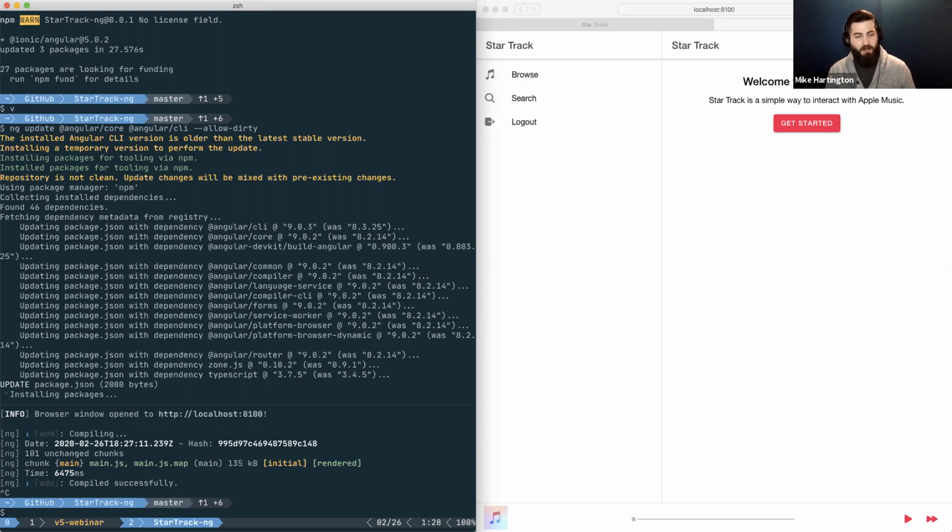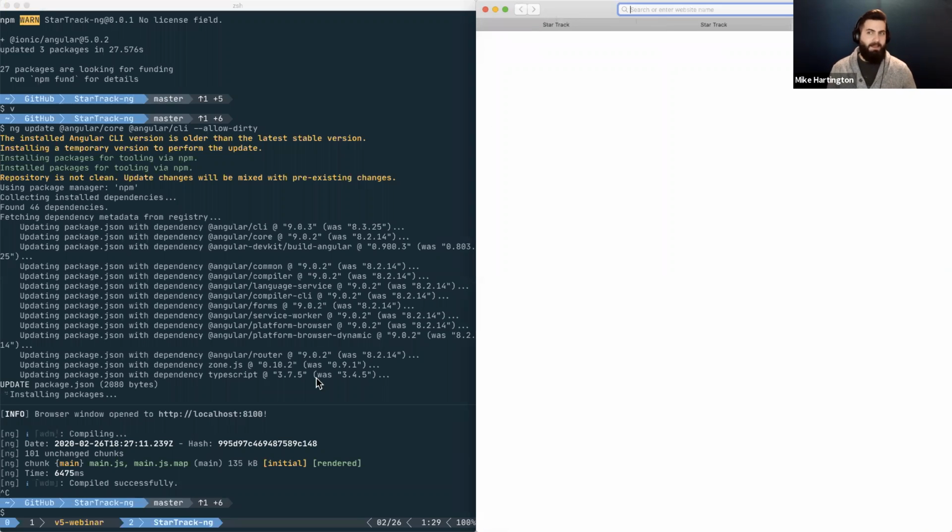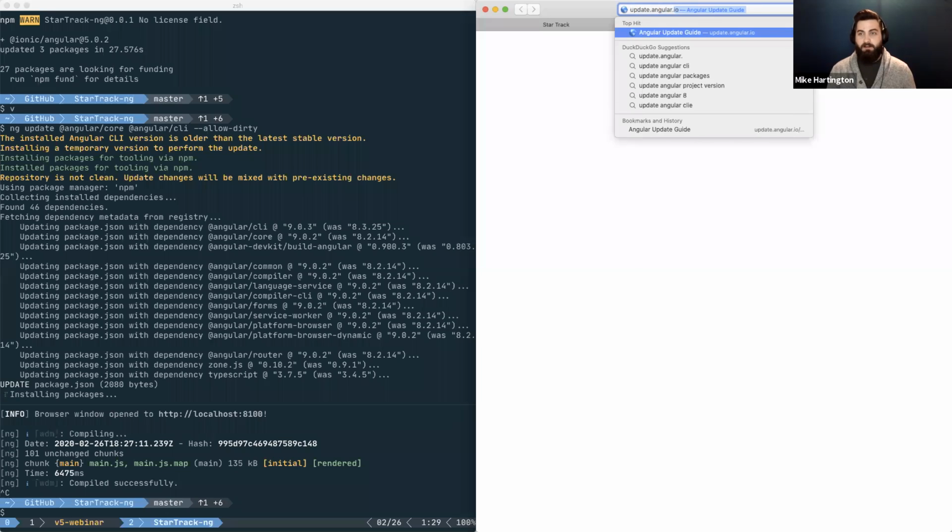let's actually also go over the fact that if you're updating to a new version of Angular, there's going to be some changes that you need to be aware of. If you have a complex app, you're going to want to look at update.angular.io.